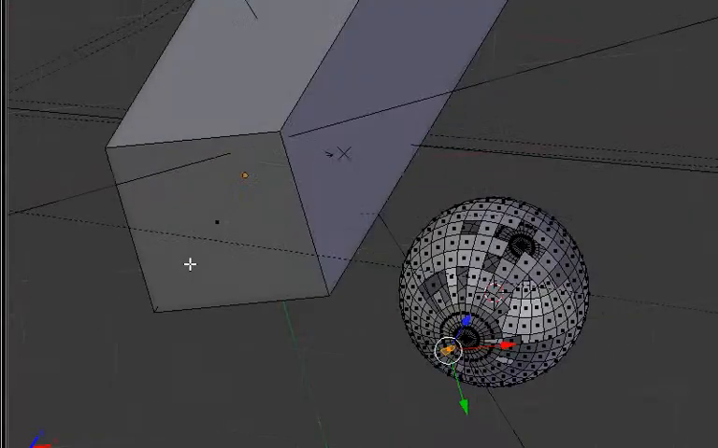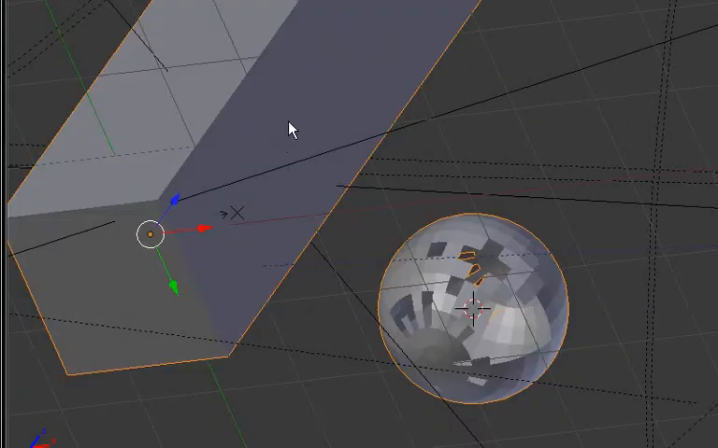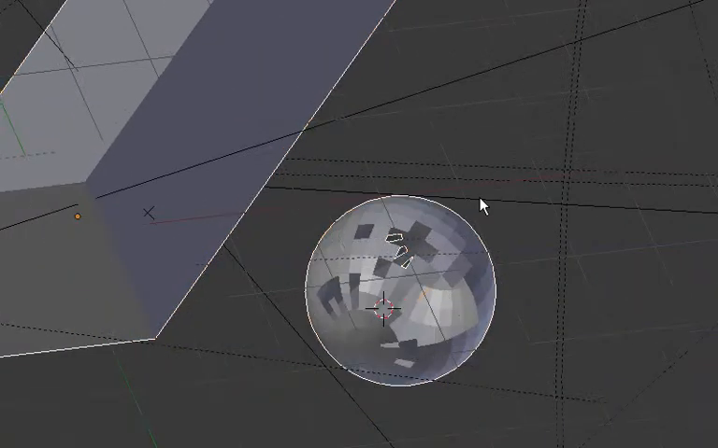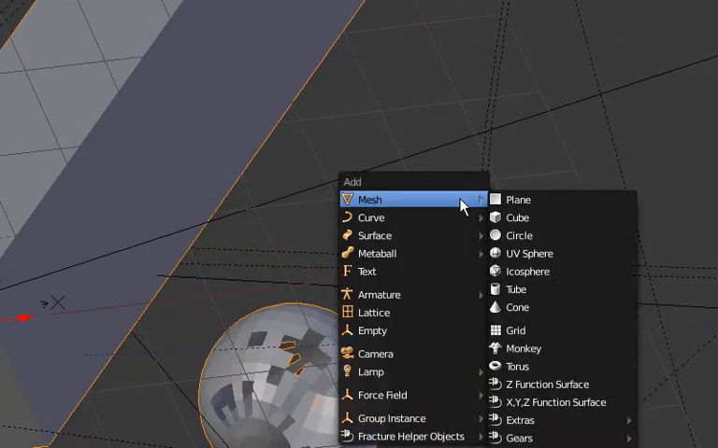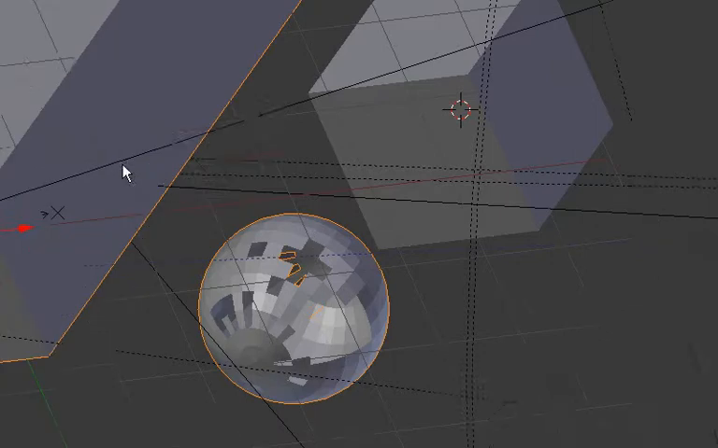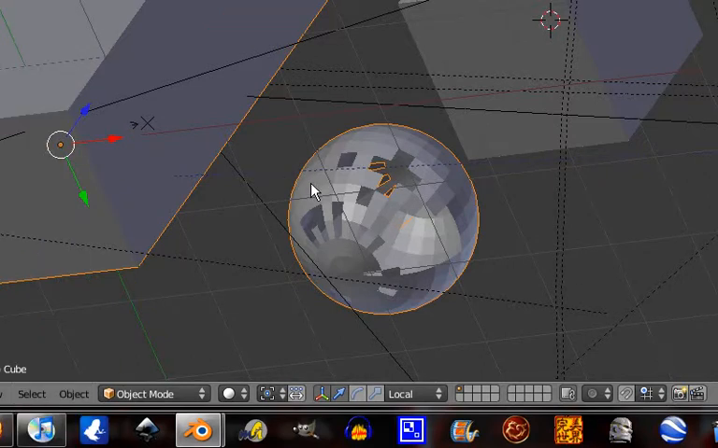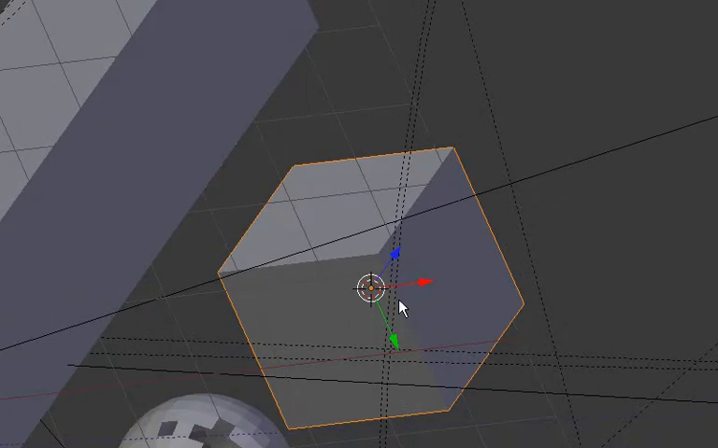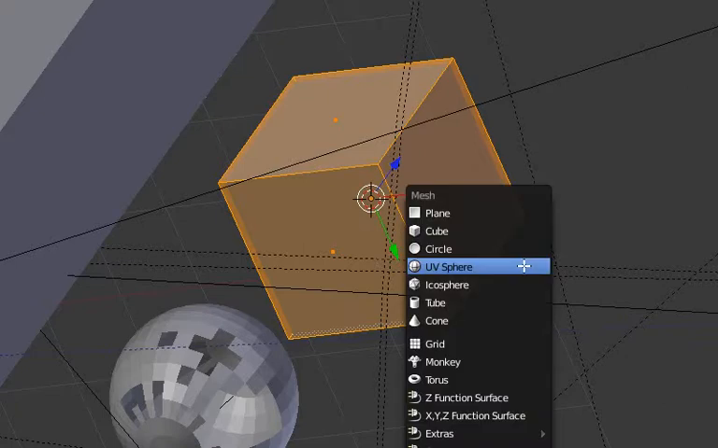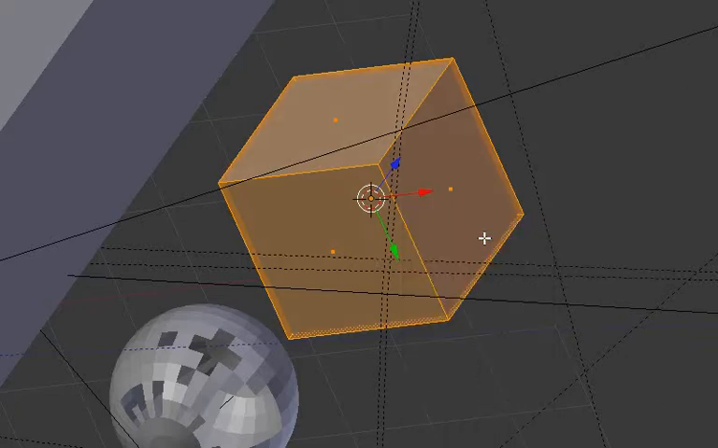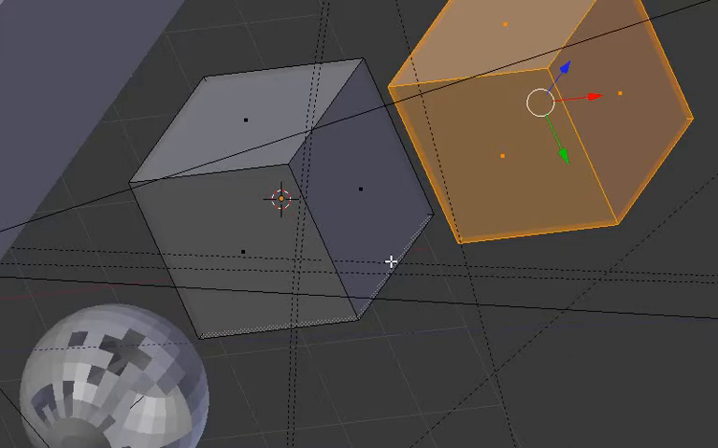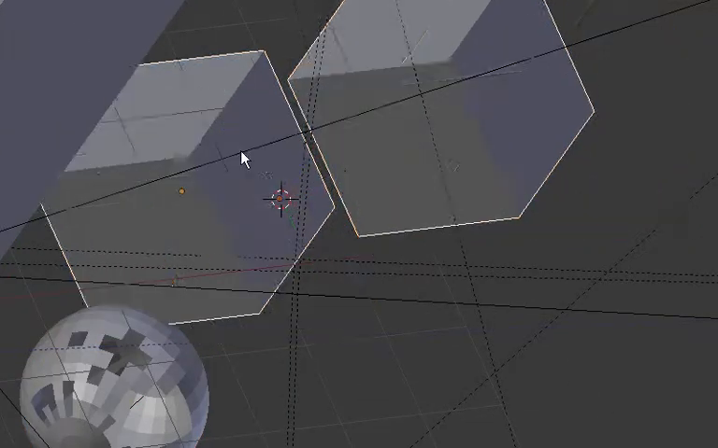Oh, I just realized what I've done. When you're in edit mode for an object, now both of these are part of the same thing. I can't select one without selecting the other. That's because I added this ball while I was in edit mode for this pillar. I'll show you again, because I did it by accident. Tab into edit mode, Shift A to add another cube, and now I press tab, and now these two are together.